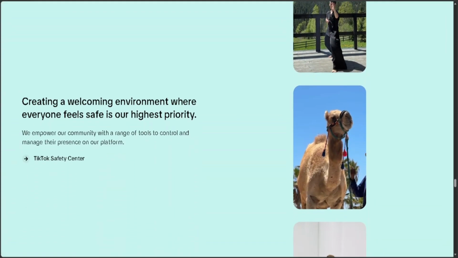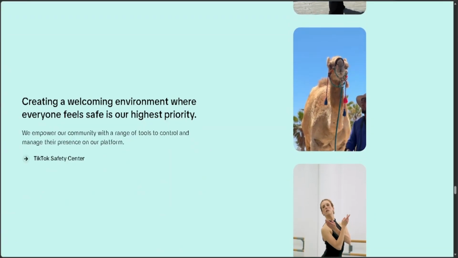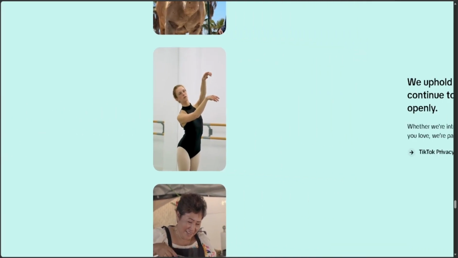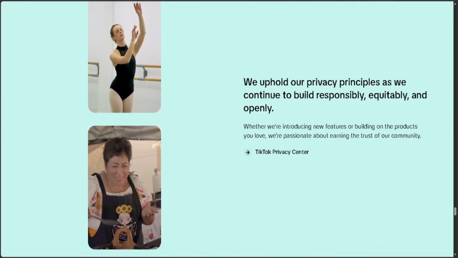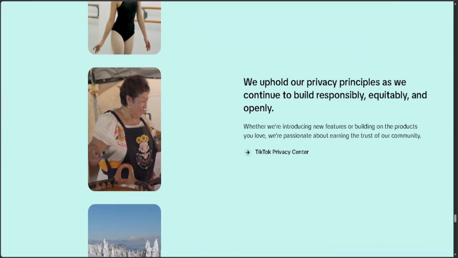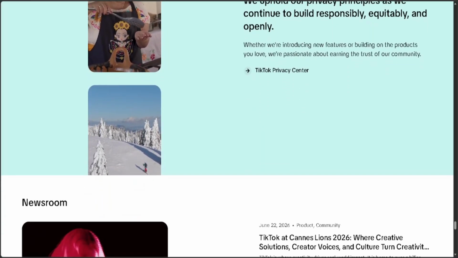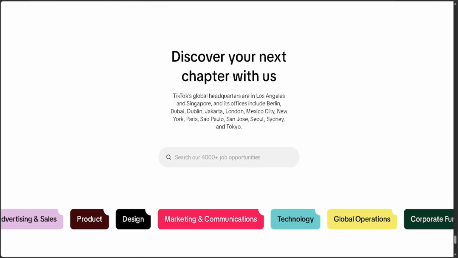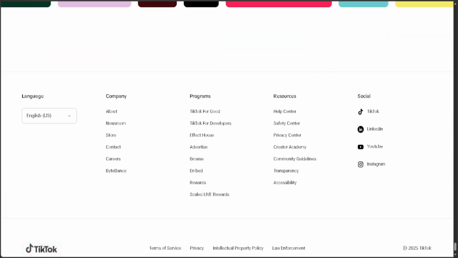Sign in using your TikTok account credentials to access your creator dashboards and tools. After logging in, you can explore features such as analytics, content management, monetization tools, and performance insights depending on your account eligibility and region. And that's it. That's how you can download and install the TikTok Studio app.